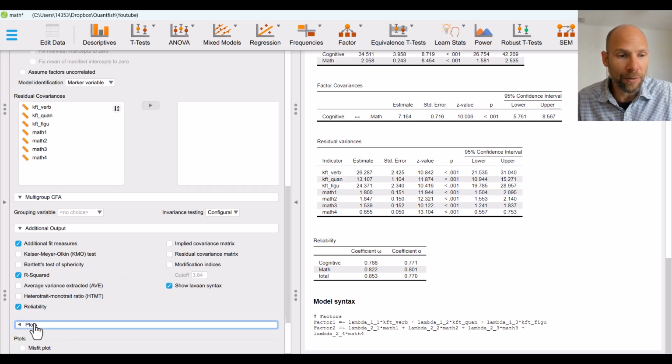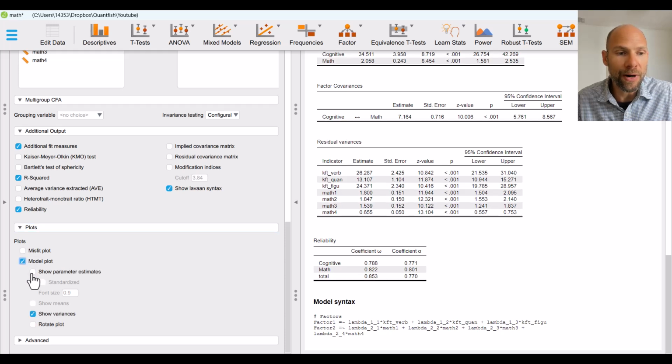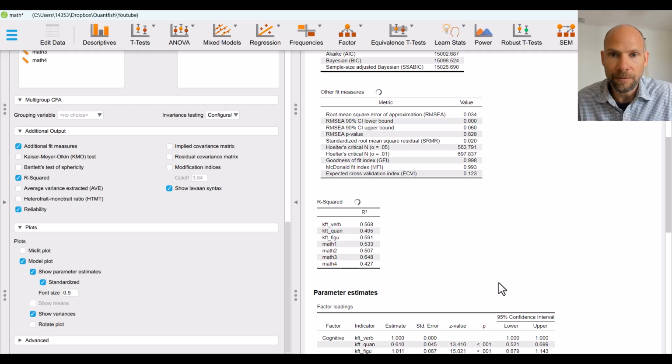Next, we can click on plots, and so here you can get, among other things, a model plot, so a path diagram with the parameter estimates. That's something that you might care for. Maybe the standardized parameter estimates you might want to take a look at. It takes a little bit of time for JASP to create that path diagram, and I think it appears at the top. Takes a little while for it to put it together.